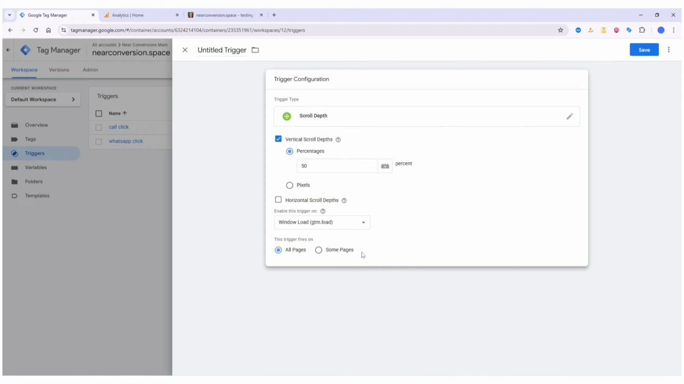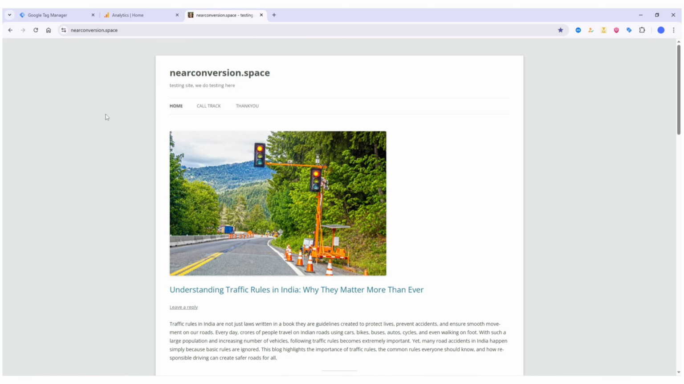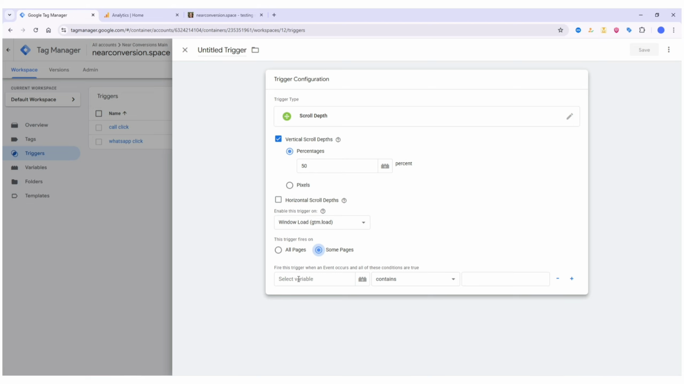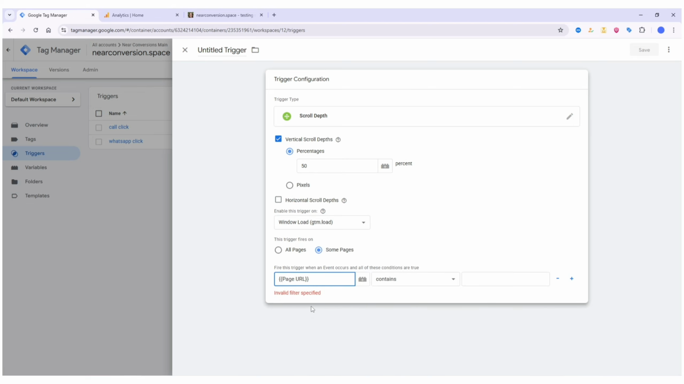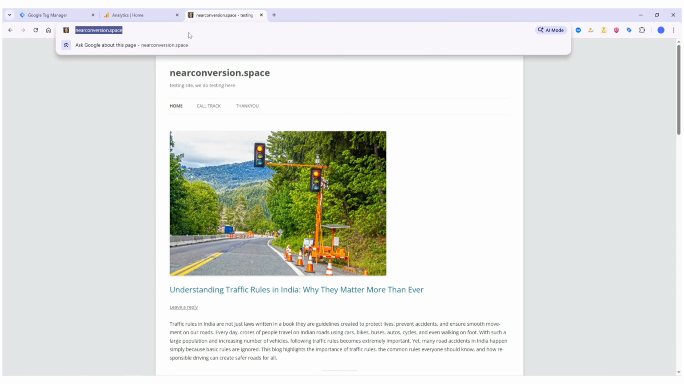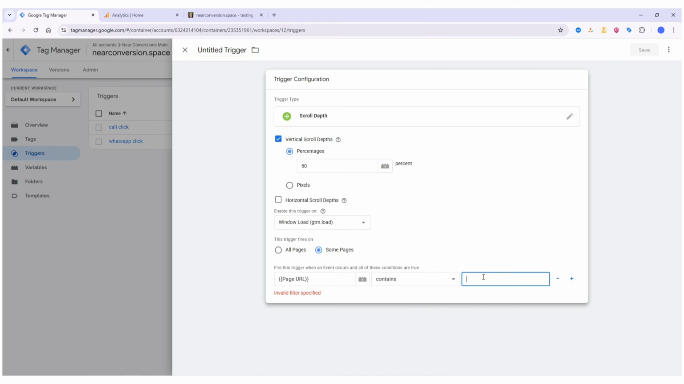Now also it's by default selected for all pages, and by any chance you want to track a selected page, you can select this option that's called some pages. So I'm gonna show you how you can do this, but I'm gonna do this for my home page. So from here we have to select the variable. So click on this section and scroll down and select the page URL. Now in this empty bar we have to paste our page URL. So this is my page URL. So I have copied this and pasted here.